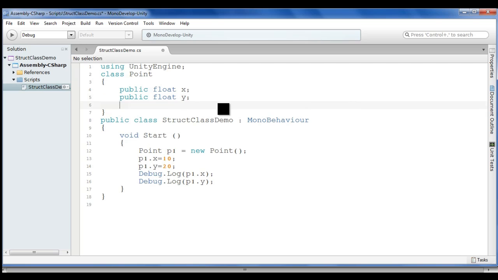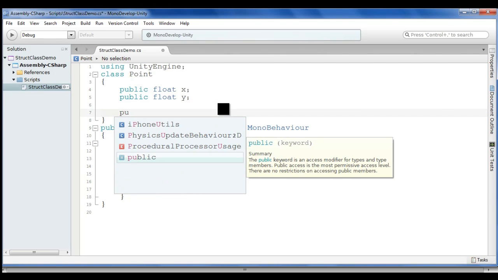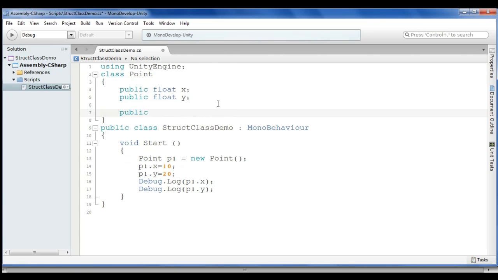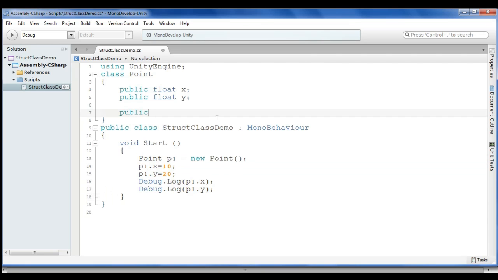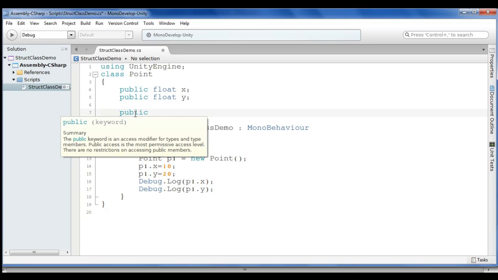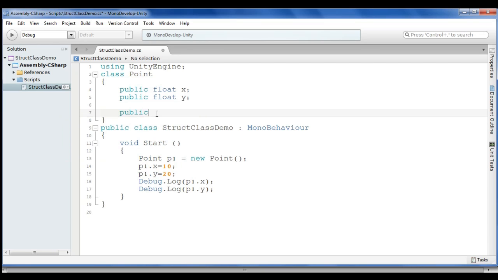You can use the method syntax, which you know already. First, public. Of course, the getters and setters should be public so that they can be accessible in any other blocks. You can read what public means. The public keyword is an access modifier for types and type members. Public access is the most permissive access level. There are no restrictions on accessing public members. You can access them anywhere you want.